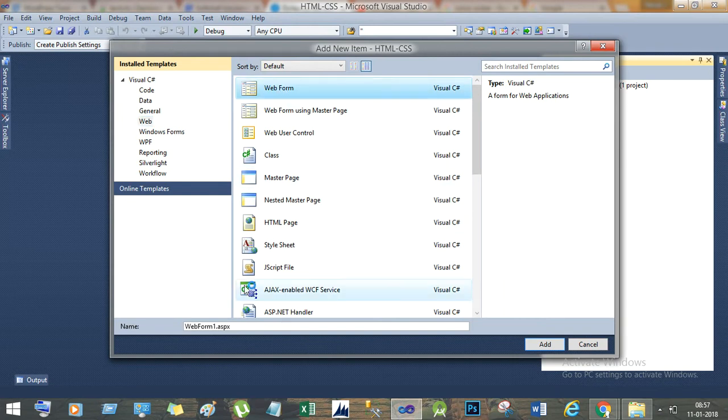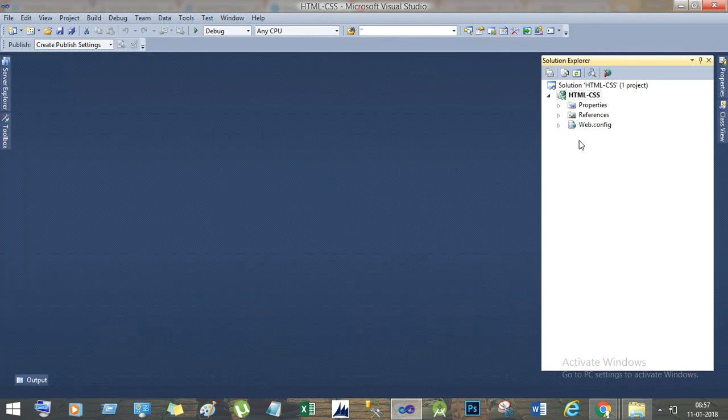Now we have to add an ASPX page as a new item. Here choose a web form and give a name. All ASP.NET web forms have the extension .aspx. Give the name home, home.aspx, and click Add. Now you will see home.aspx is added to our solution. Now we will add a CSS file to the project.